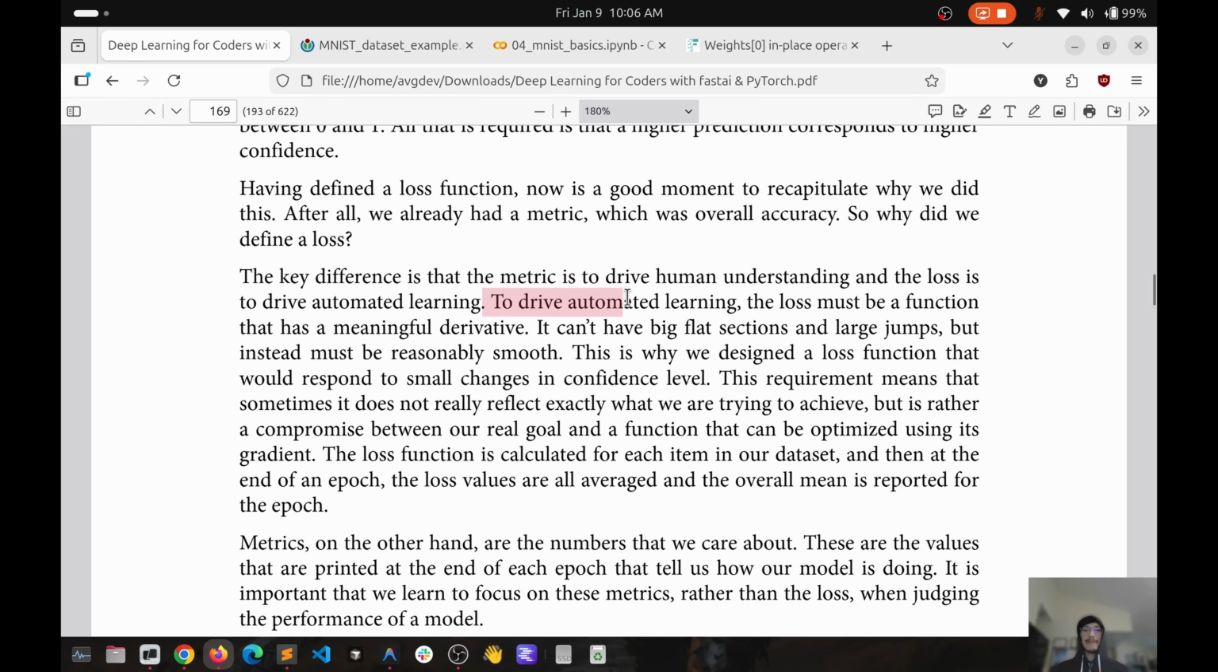To drive automated learning, the loss must be a function that has a meaningful derivative. It can't have big flat sections and large jumps, but instead must be reasonably smooth. This is why we designed a loss function that would respond to small changes in the confidence level. This requirement means that sometimes it does not really reflect exactly what we are trying to achieve, but is rather a compromise between our real goal and a function that can be optimized using its gradient.